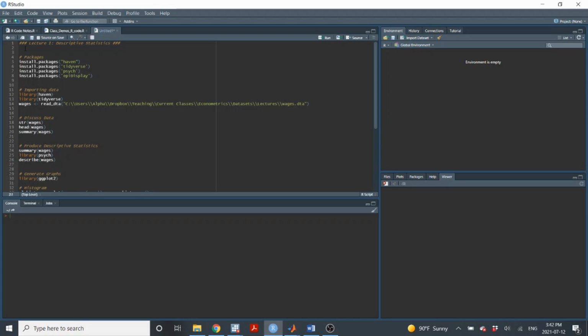Now, there are a lot of commands available to users of R. Some of these commands are built into R. They just exist as a part of the software package. As soon as you download it, those commands exist. Summary is one of them, as I showed you in the tutorial.